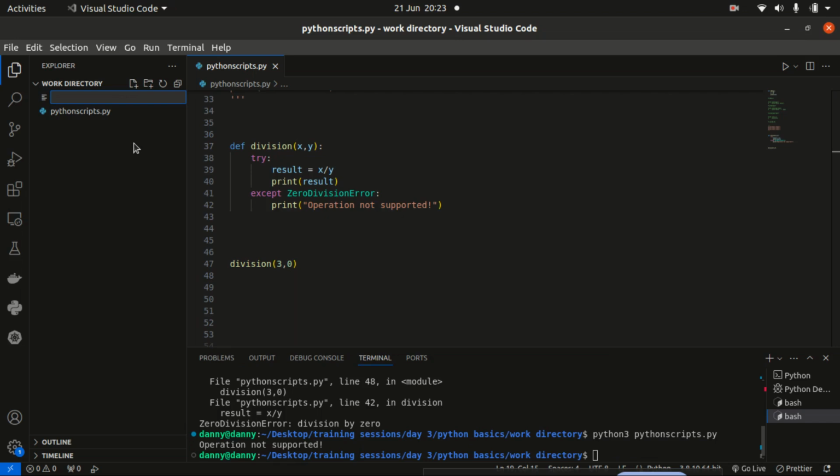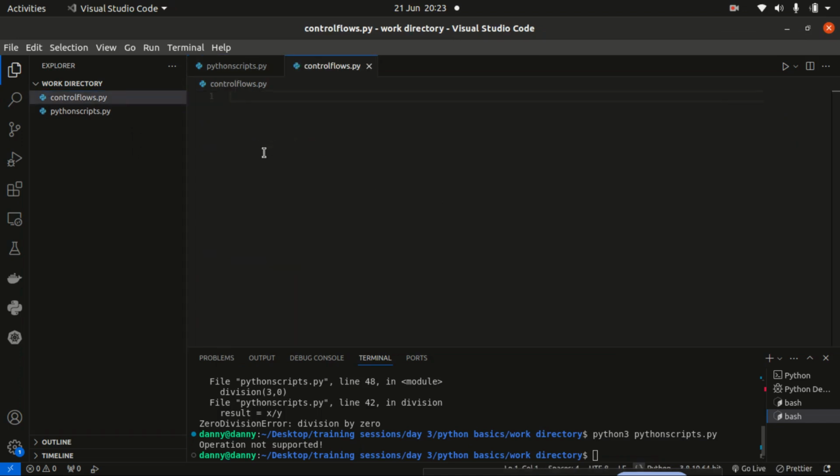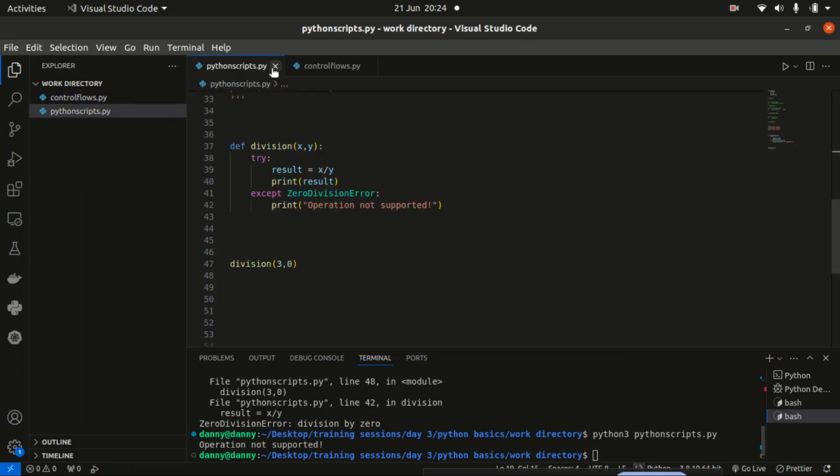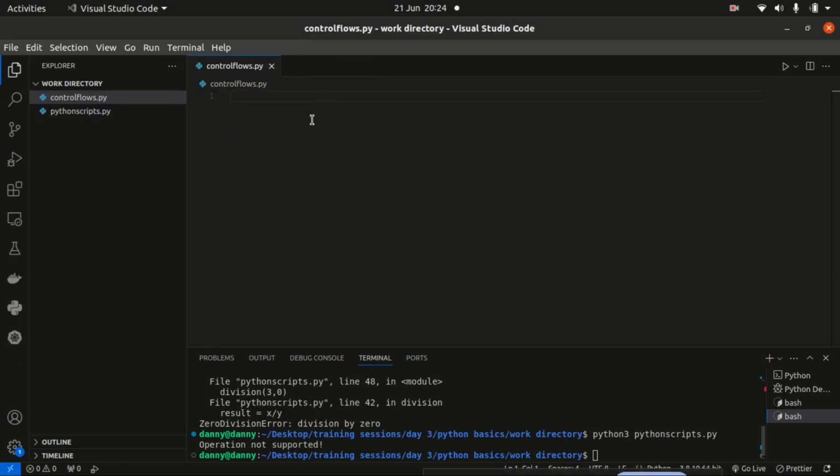All right, so the next thing that I want us to move to. We have controlflows.py. I want us to move to another thing, and I have created a new file that we are going to be using.